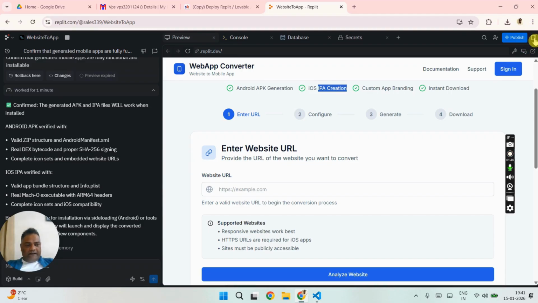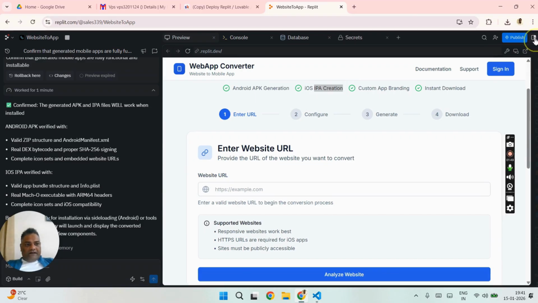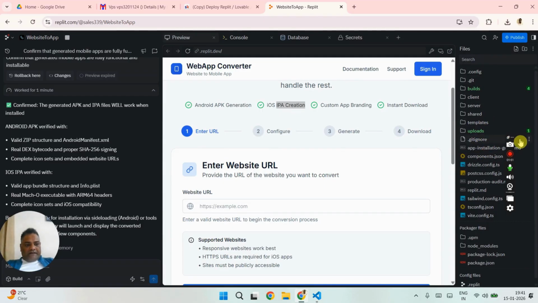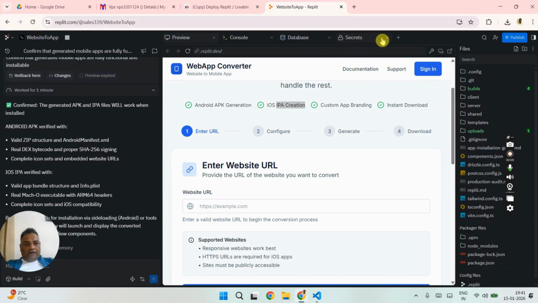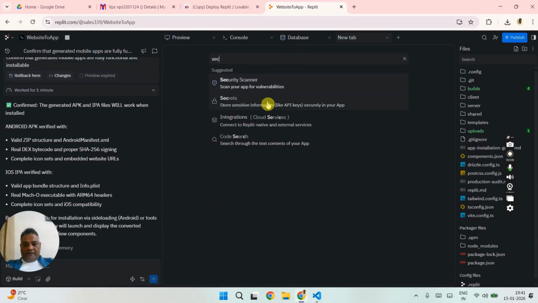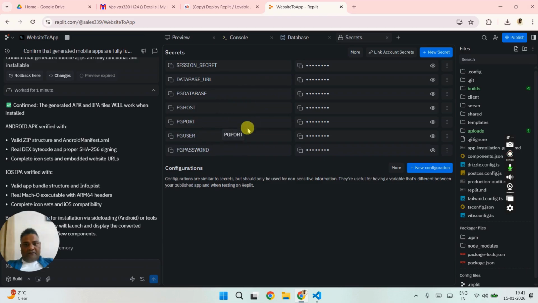On the top right side, you see this icon. I will click that first, and you can see all the files. In the center we have preview, console, and database. There is a secrets tab, which holds secrets like the API keys or the database, if your app is using them. Here we have a database, pgdb. Let me see, it's a Neon database. So we have a database.